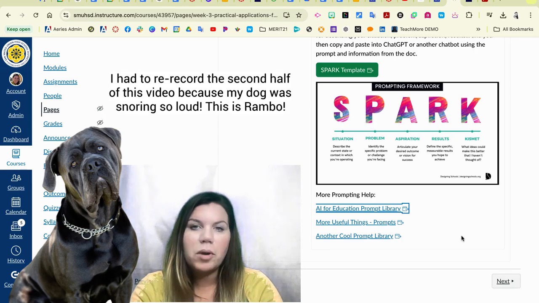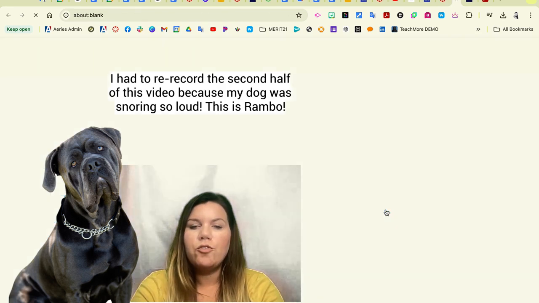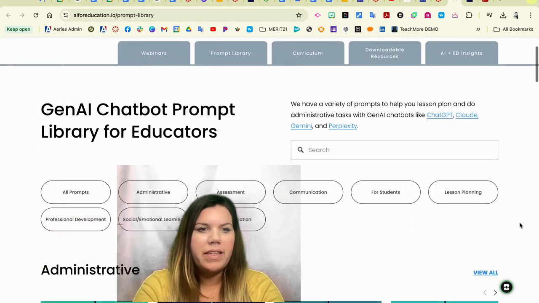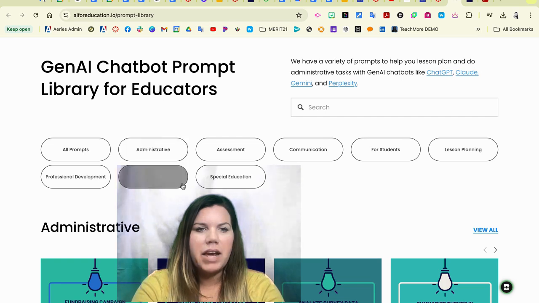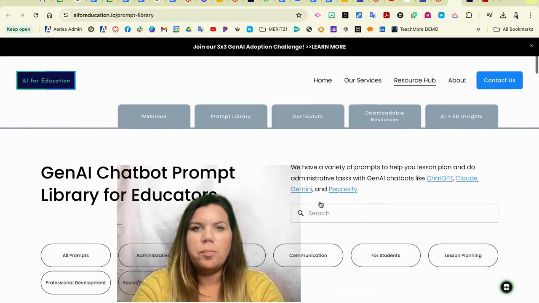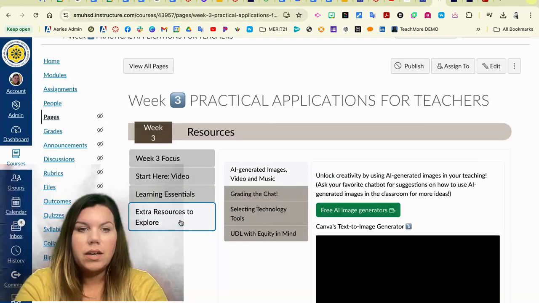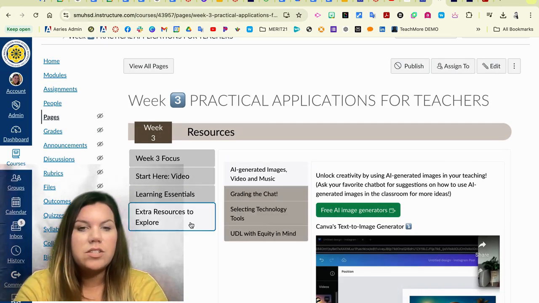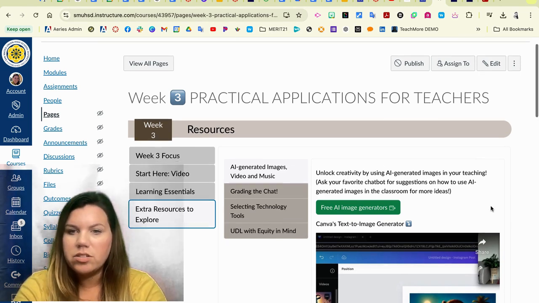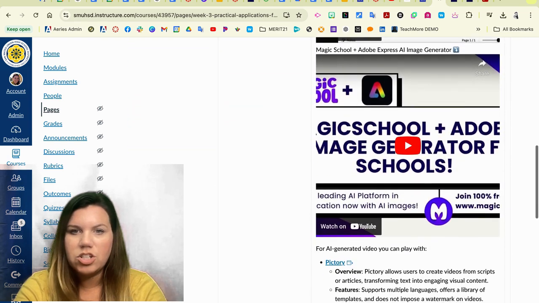In addition to the Spark template, there's these prompt libraries at the bottom here, and these are really helpful for getting ideas for things that you could ask AI to help you with. These are organized by topic, and you can just scroll down and see all these little buttons that are going to help you find some prompts. Under the extra resources to explore tab, we've got AI generated images, video, and music makers. So those are fun tools to check out there.